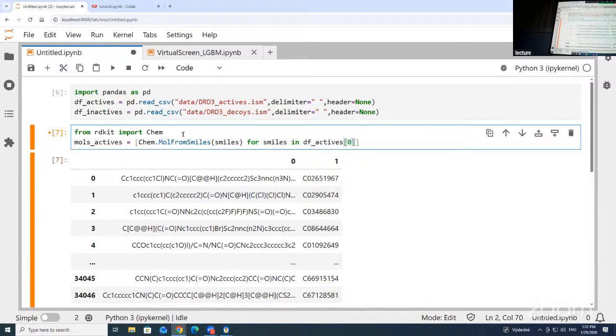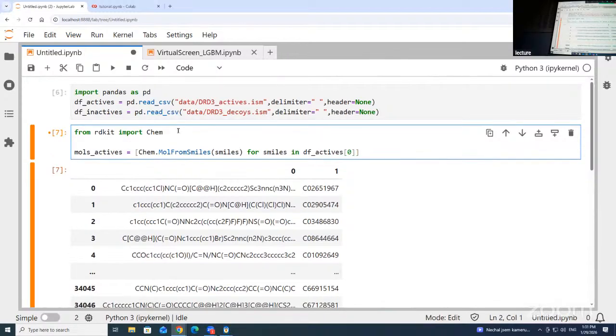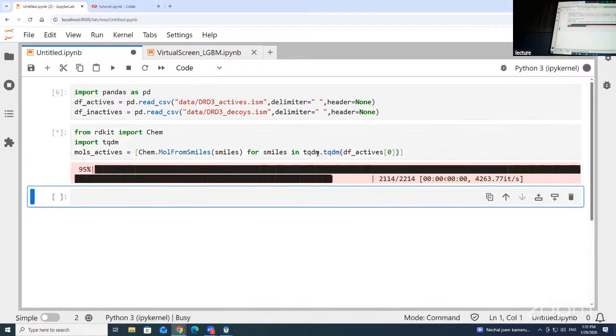Now, because these are 2000 molecules, it may take some time to parse them. Well, this will be quite fast, but those 35,000, maybe it will take some seconds. So for this reason, I'm going to add a progress bar in there so that I can see how long it will take. So I'm going to import tqdm, for getting this progress bar, and I'm just going to wrap tqdm.tqdm around the array I am iterating through. Okay, let's see if this works. Yeah, so it works, and actually it's quite fast.